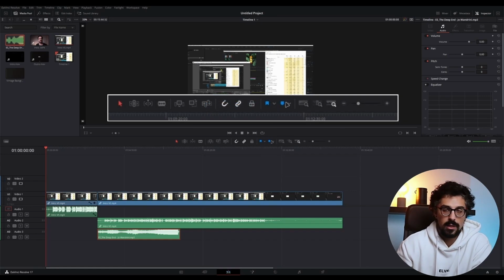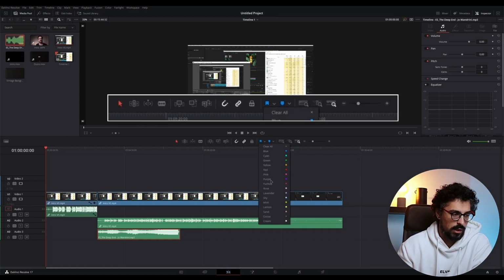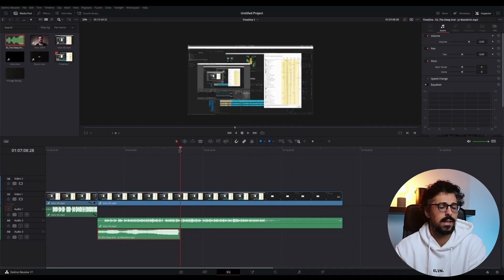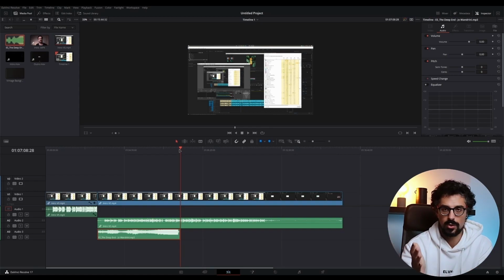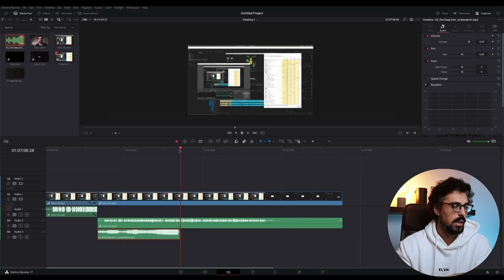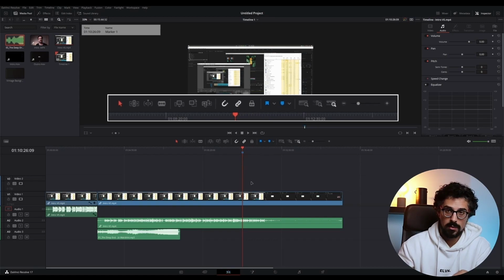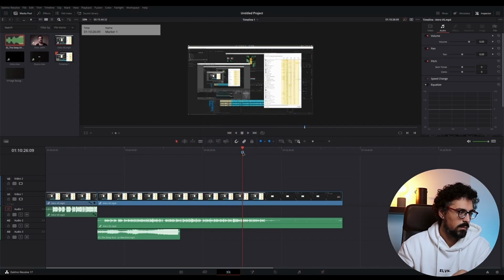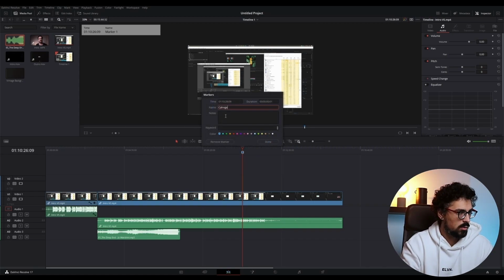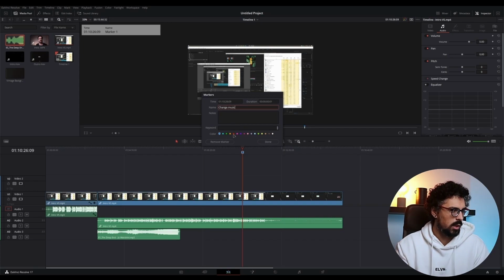And then you have a flag and a marker tool. If you press on this little arrow, it gives you different colors, and it allows you to add some kind of notes or make specific markings of positions within your timeline or your clip. So for example, if I don't have anything selected and I want to make a note here that I should change music, I can press on the mark tool and it'll put a mark right on the timeline. I'm going to double click on it, and then I can write here, change music, and I can put another color, done.